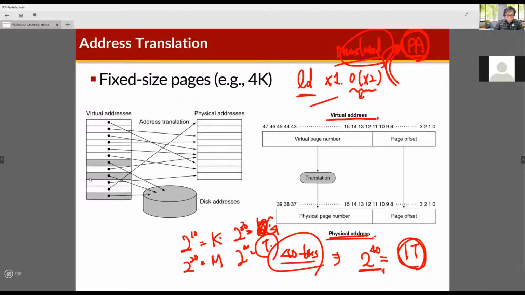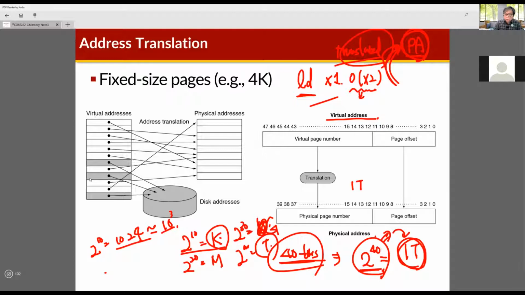So why is this kilo? Because 2 to 10 is 1024, which is really similar to 10 to the 3. That's why in binary 2 to 10 is kilo. Kilo, mega, giga, tera. So this physical address has 40 bits, which means this 40 bits of address is mapped to 1 terabyte of physical memory.